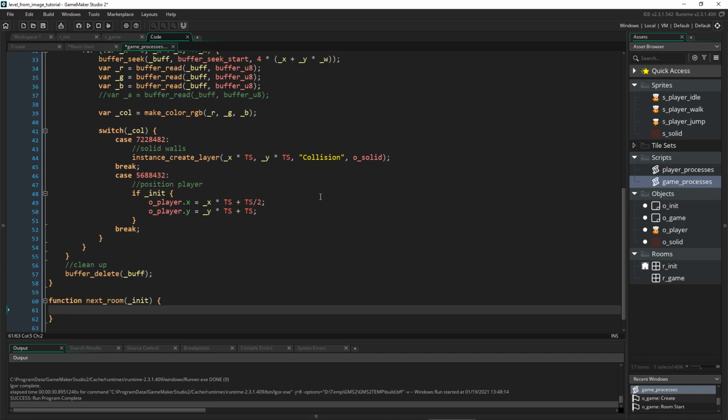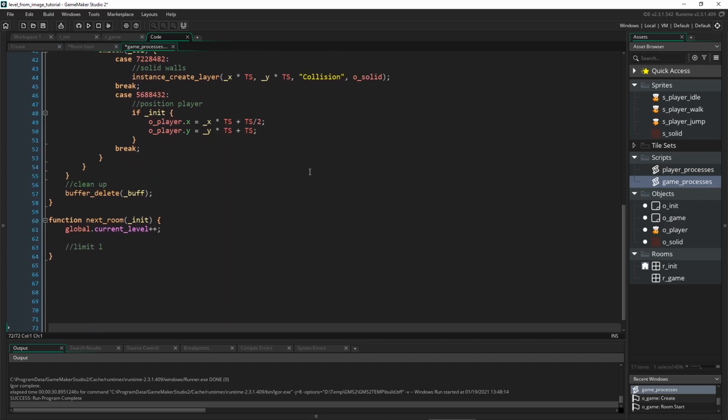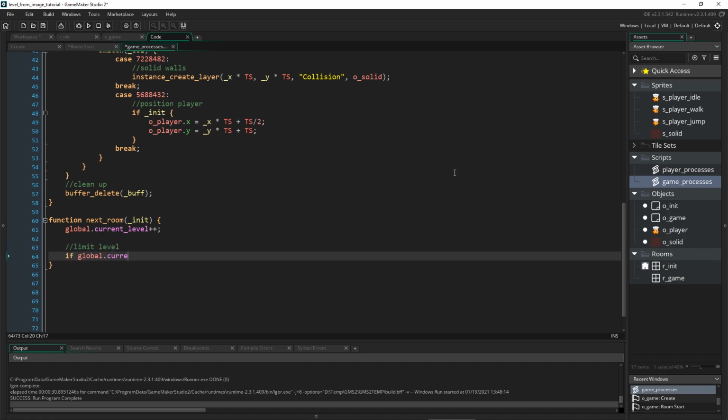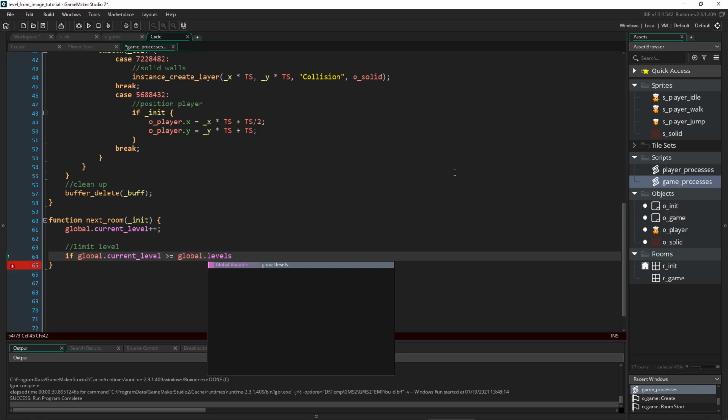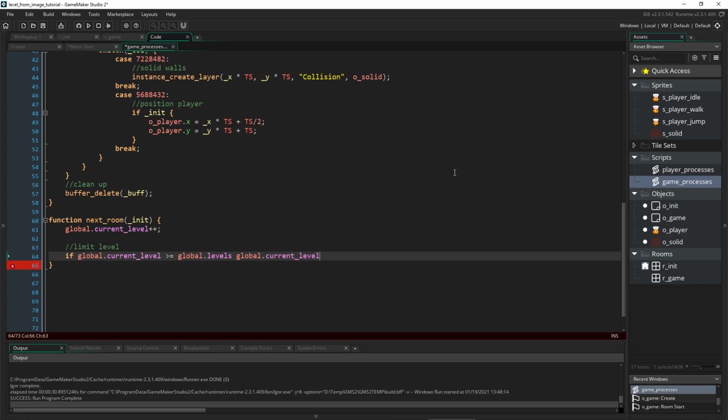So if we're moving to the next room, we're adding one to our global.current_level. And we want to make sure we limit the level. Let's just get some space here. Limit the level, so we can say if global.current_level is greater than or equal to global.levels, so if we're trying to go to a level that's bigger than our current levels, then global.current_level is equal to global.levels - 1. So that'll ensure we can't go to anywhere that's bigger than our current room.